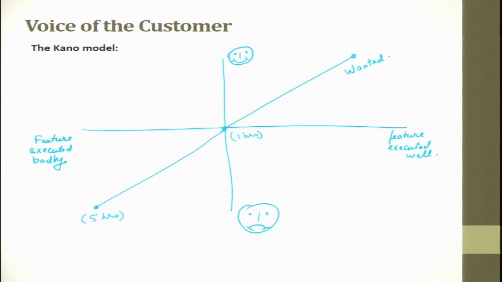Today it has completely become online. I get the entire ticket booked within 5 minutes. So this is what people wanted today. So if I can book the ticket in 5 minutes, I am happy, and the feature is executed very well in the entire process. Okay. So the other thing is this. So what is this? This is expected.